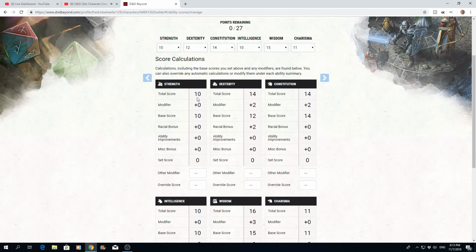Our strength is 10. There's no extra modifiers to that. Dexterity is going to be 14 because I selected a 12, but we get a +2 because of our racial feature. So racial bonus is +1, so it's going to go to 14. I got a 14 in Constitution.